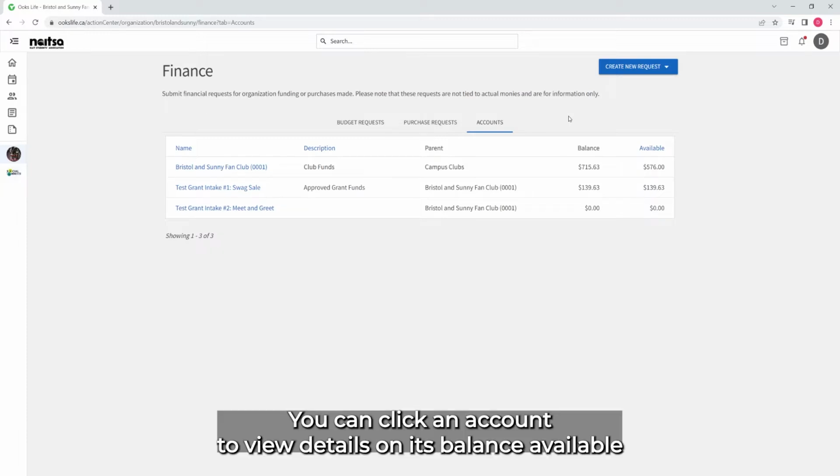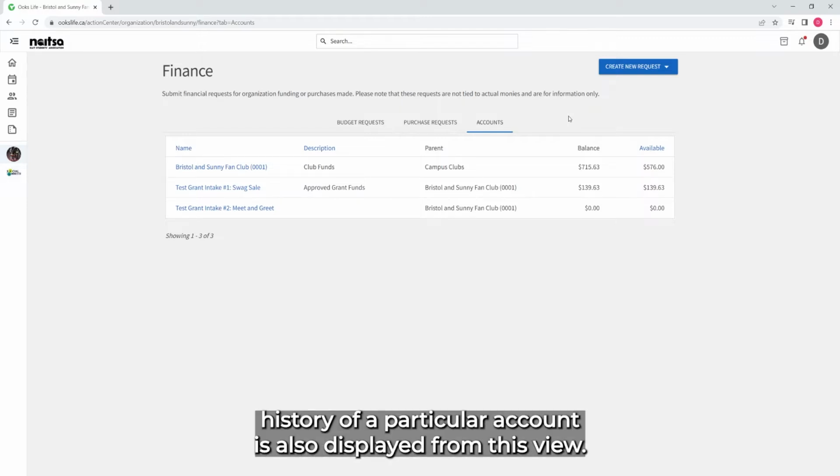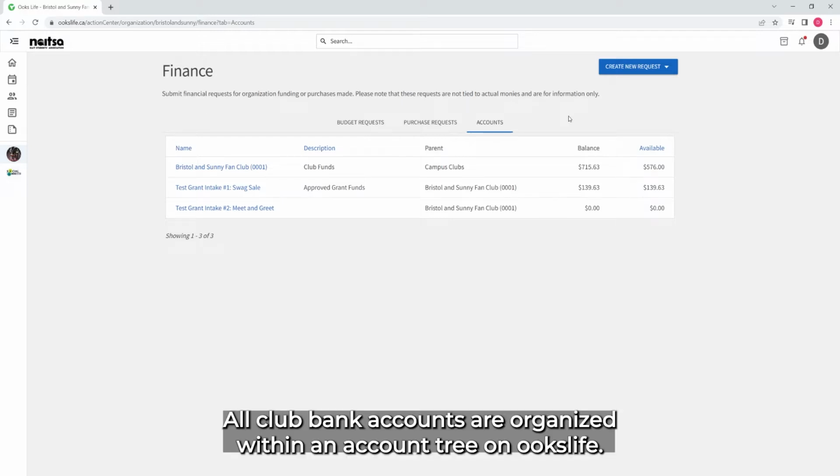You can click an account to view details on its balance, available, and encumbered funds. The request and transaction history of a particular account is also displayed from this view. All club bank accounts are organized within an account tree on Ooks Life.